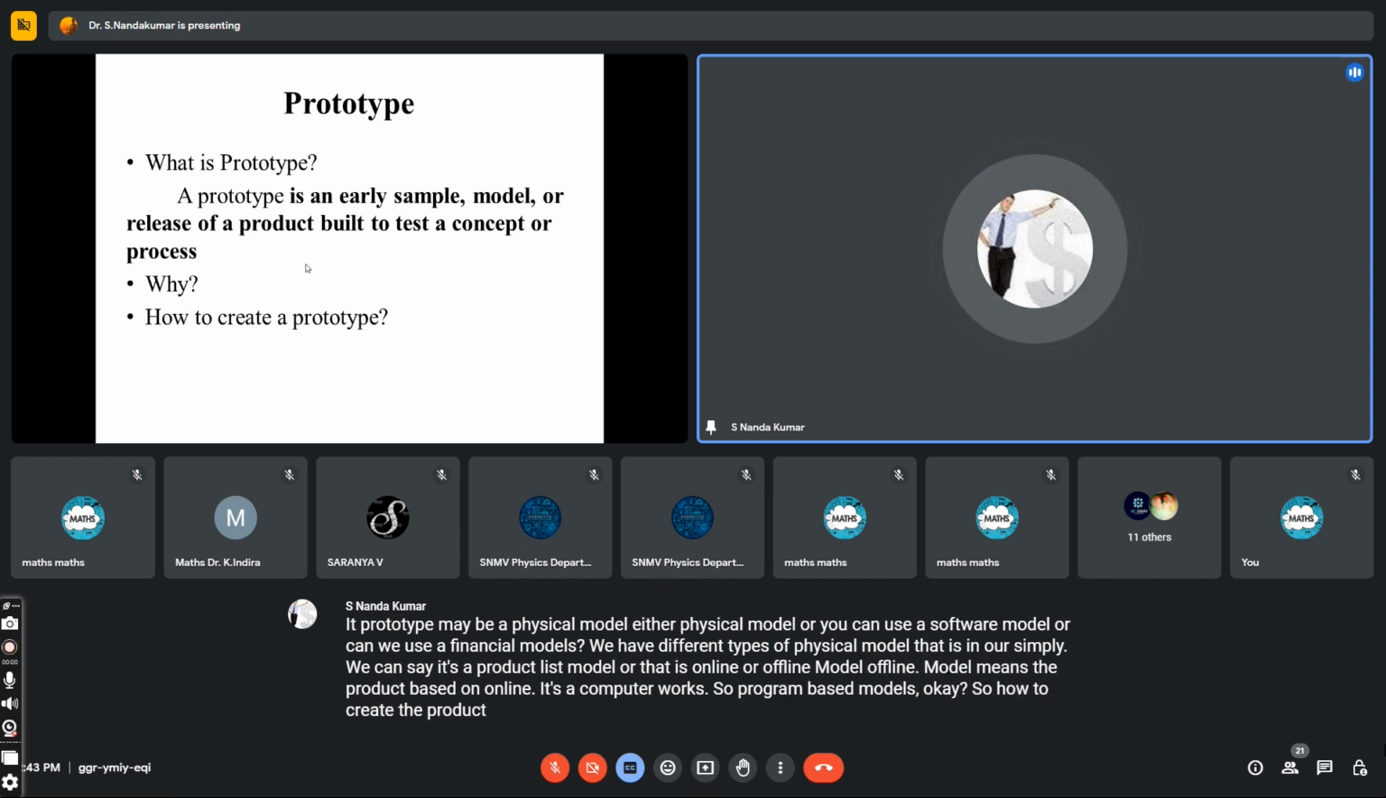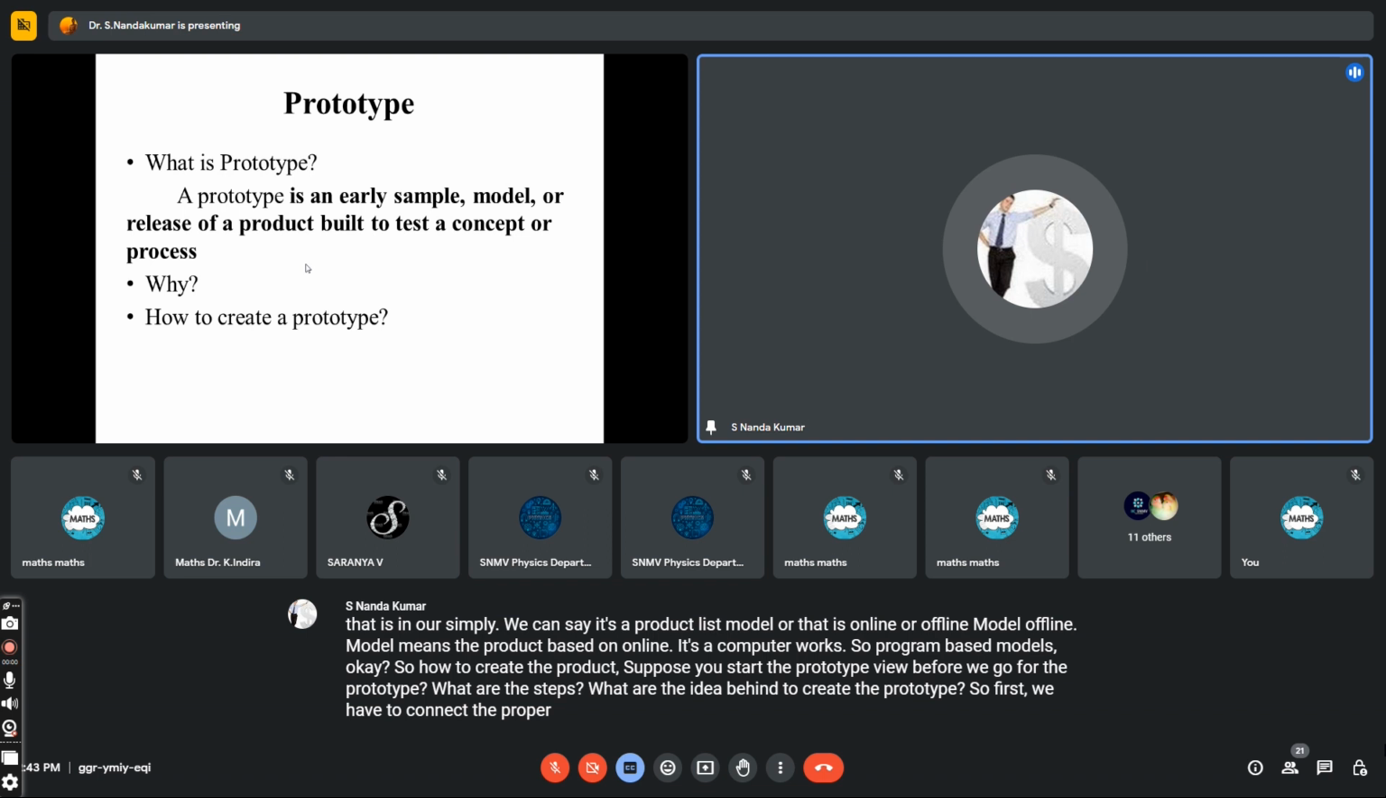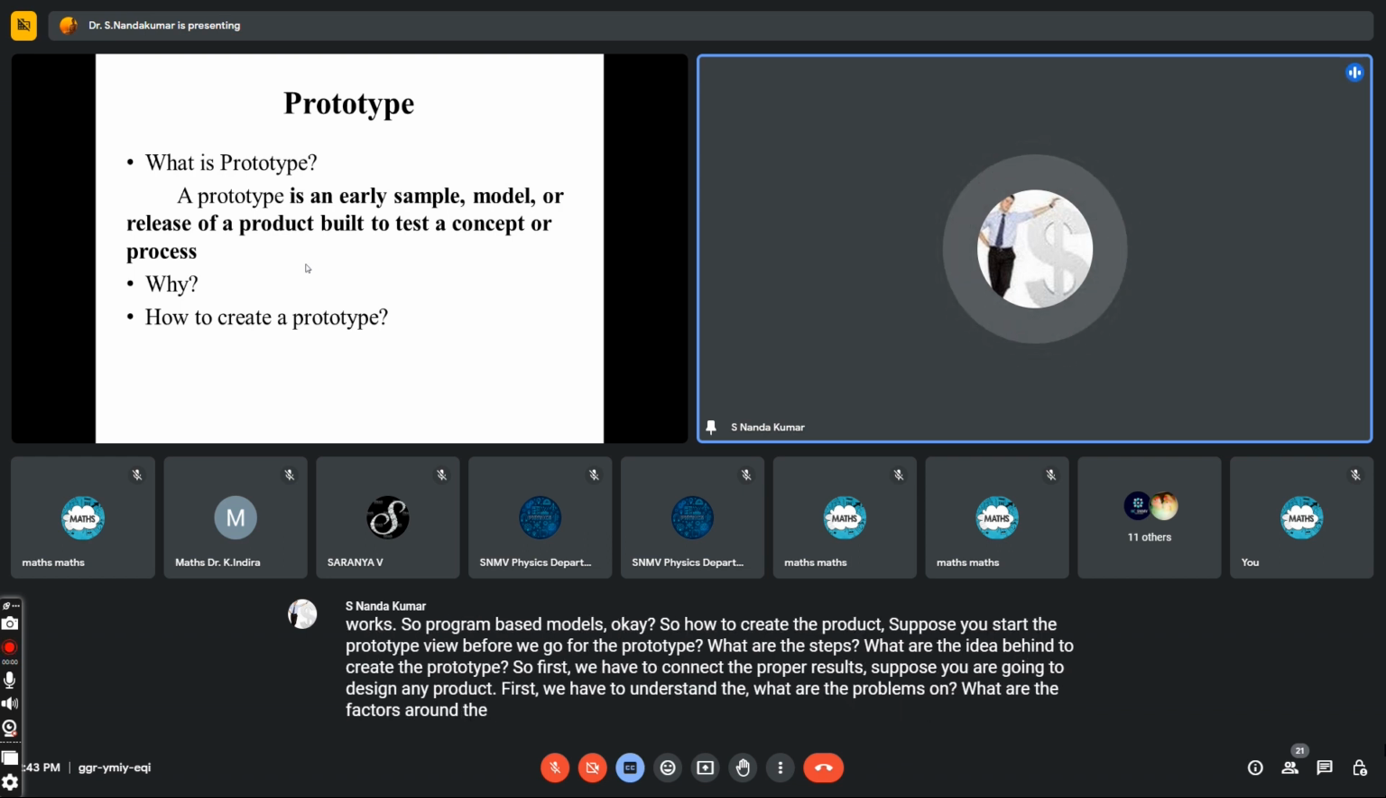Suppose we start the prototype. Before we go for it, what are the steps and the idea behind creating the prototype? First we have to connect the proper results. Suppose you are going to design any product, first we have to understand what the problems are, what factors are around the product, what kind of user requirements there are, and what kind of facilities.